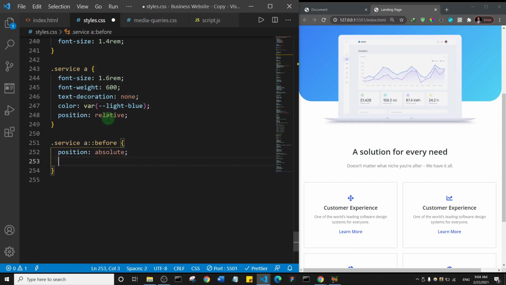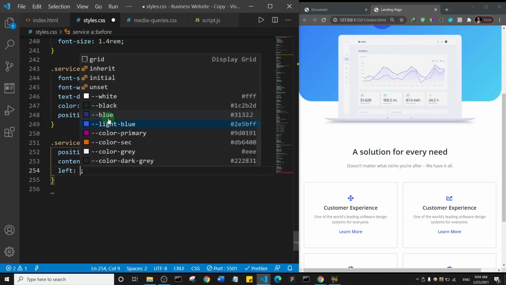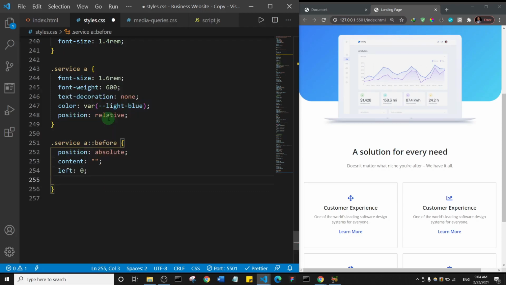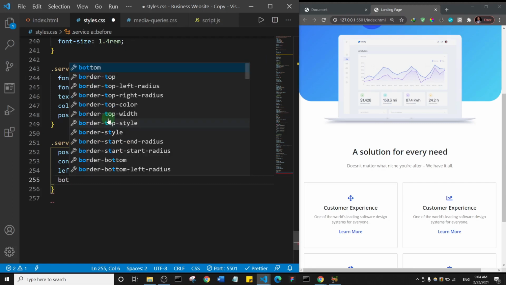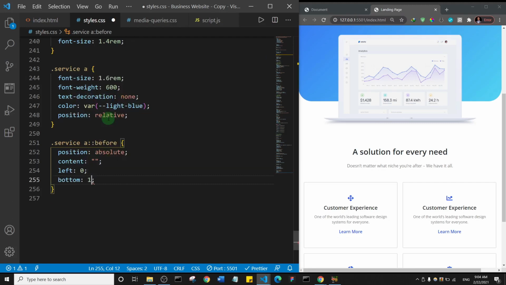Okay, content to something blank, then we're going to see that from the left we want it to be 0, and from the bottom we want it to be 1 rem. That's 10 pixels. We want it to have a width of 100% and a height.